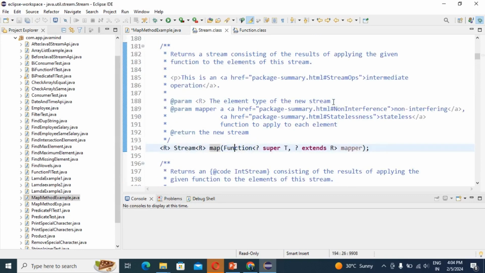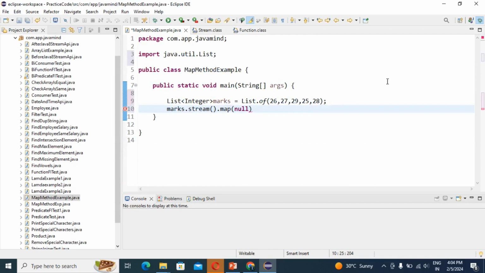So inside the map method, we need to provide the implementation of the apply method, which requires only one argument. That's why I'm removing this null and writing mark here, because this is one argument. Before the arrow, what you give is the argument list. I already discussed this in an earlier video. Whoever hasn't watched that video yet, please go and watch it and then come back here. Then you will understand very clearly.